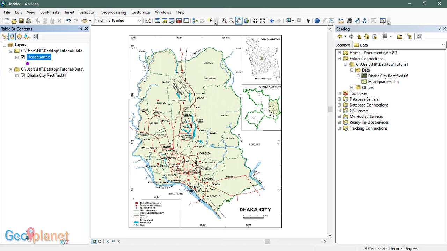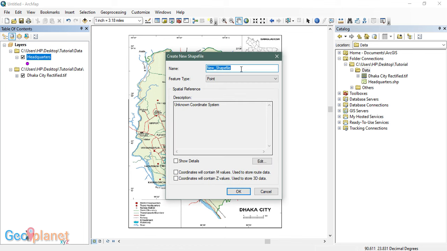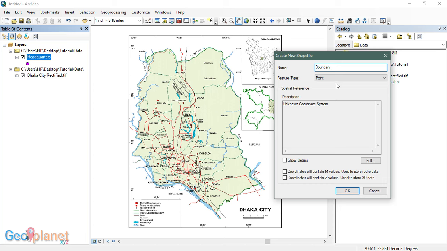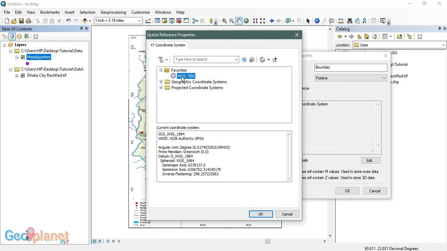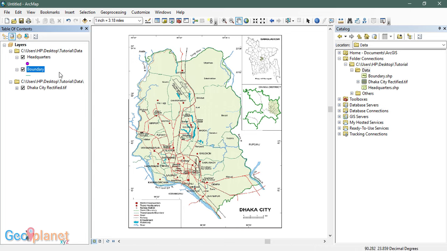Then we need to create another shapefile called boundary. Go to data, right click here, and then go to new, select shapefile. Then I'm giving this the name boundary. We all know the boundary is a line feature. Then I'm selecting the feature type from here as polyline. Okay, then select your spatial reference, go to edit, then select WGS 1984 from favorite. I'm selecting this and then click OK. Now our boundary layer has been added to this table of contents panel.